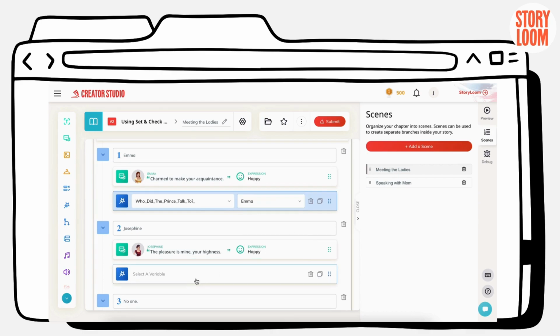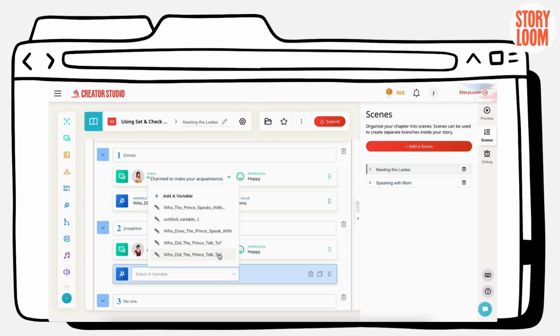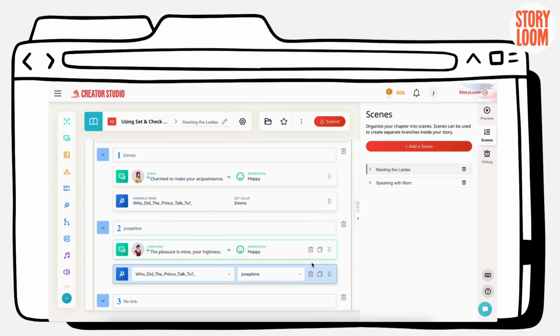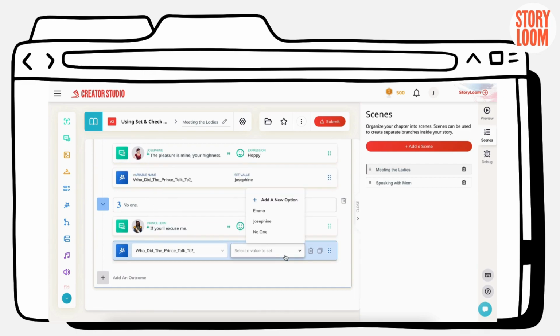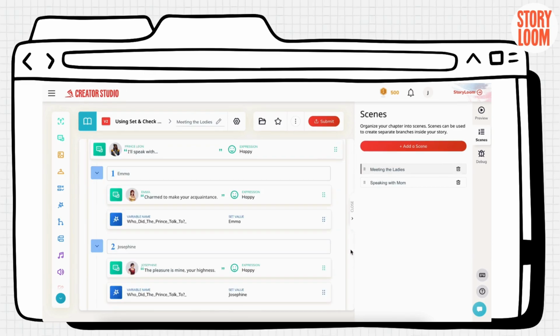So I can pick Emma, Josephine, and no one. And that's it. We've set our variables. Now let's see how we can check them later.